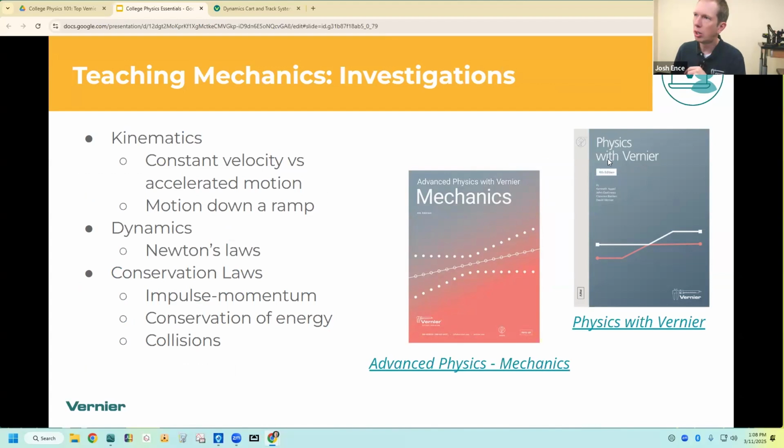We have our core physics investigations lab book called Physics with Vernier. We also have one that's more geared towards calculus-based physics. So that's this Advanced Physics Mechanics book. This is good for AP Physics as well as first-year physics students. Like I said, the Advanced Physics one is written with calculus, the idea that the students will be using calculus.